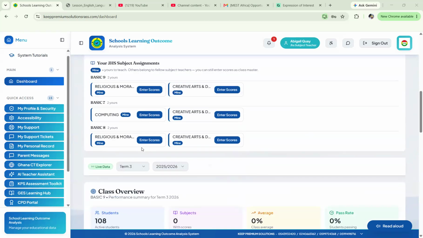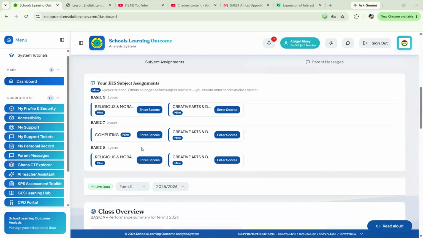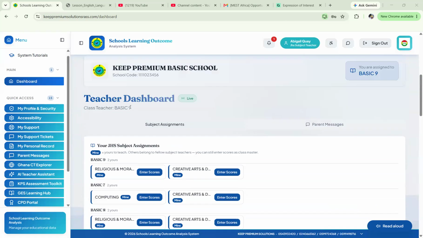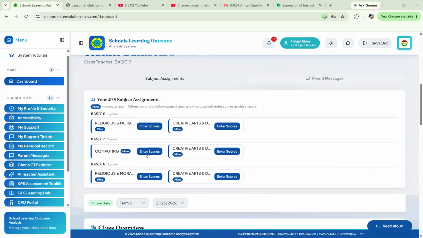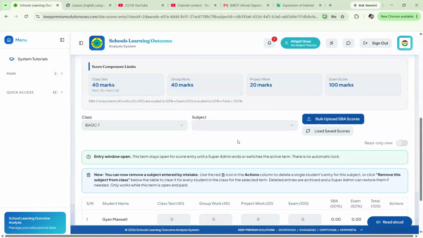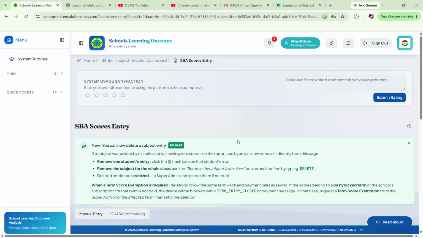As a class teacher, you are only limited to the subject that you are teaching in the school and the subject that you are assigned to. You cannot enter scores for a subject that you have not been assigned to. The subjects that you have been assigned to by the school admin will only appear on your dashboard, and that is what you can enter scores for. In entering the scores, you just go straight forward and click on the enter score over here. As you click on enter score, it opens up the SBA score entry form for you.